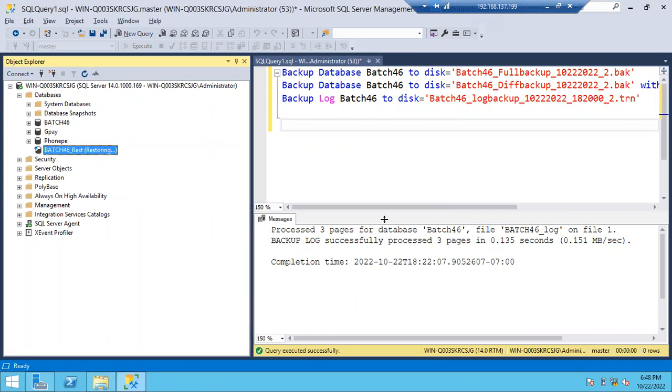The database is not accessible. I told you, right? If you restore with no recovery, the database won't be accessible. It still needs recovery. Restoring state means you cannot access the database, guys. We have to apply the differential backup and log backups.